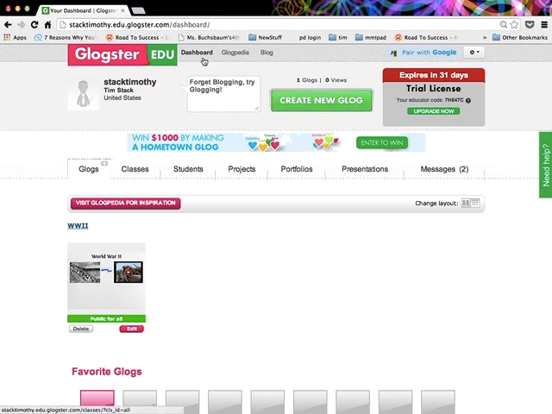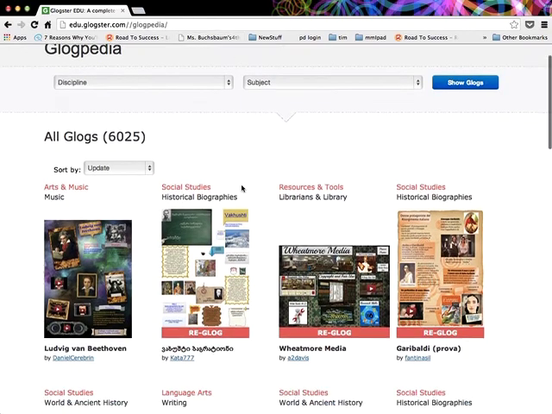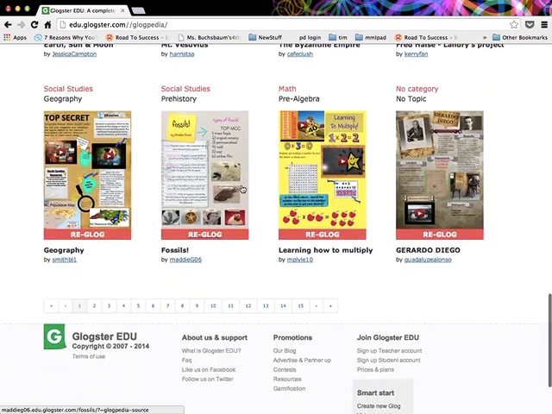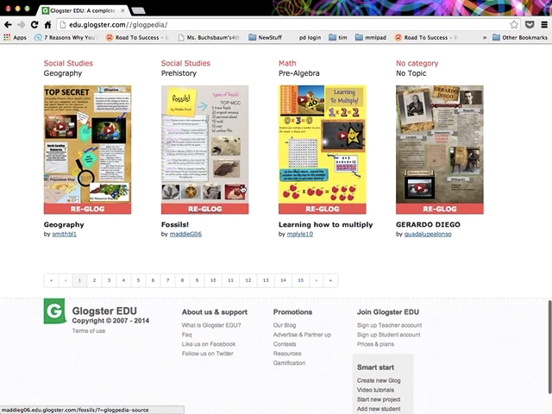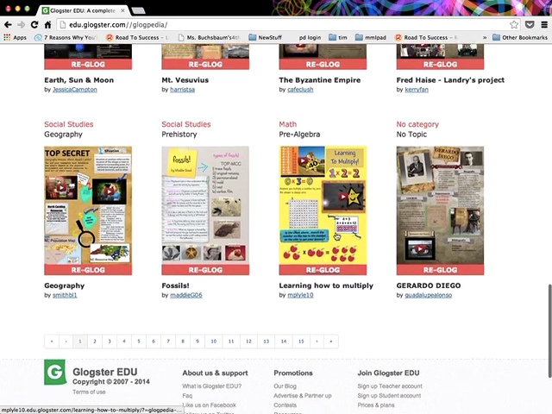It's actually used a ton. It's been around for a little while. And when you go to the Glogopedia, you'll see there are quite a few in here that have been created, almost all student projects. So that is a fun, pretty easy to use tool for students to create poster projects, 21st century poster projects, I guess you could say. So check it out and see what you think.